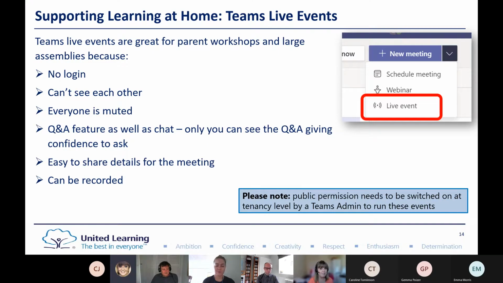Now, the great thing about Teams live events, I always particularly use them for parent workshops or when you're doing large assemblies. So it's when you just want to be able to present some information, but still have a Q&A going on. It's great because actually they can't see each other. So yes, you've got less interaction, but if you're presenting and trying to share information, it's really clear and easy that way. The parents don't have to log in. So to be able to access a live event, you generate a link for them and they can access it that way. And it's automatically recorded for you as well.